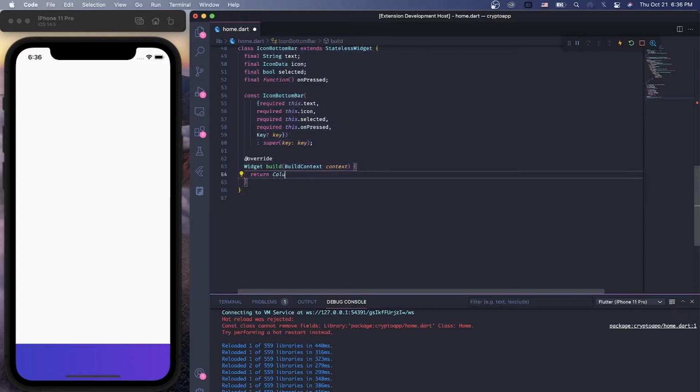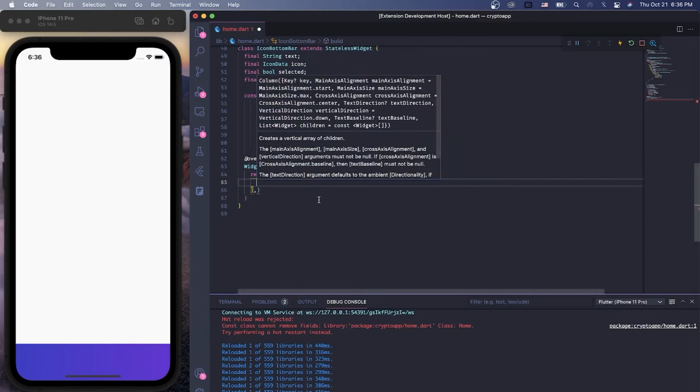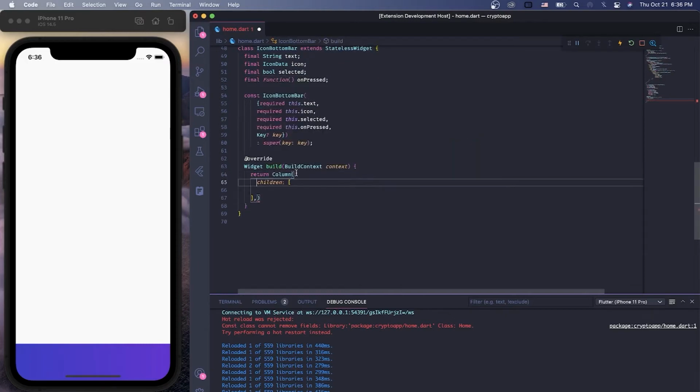Now let's get rid of this container and let's create a column. This column is going to have multiple children, but mainly contained of the icon itself and a text below it. Let's just make sure that the main axis of alignment of the column is set to center, so the icon and the text are centered. And let's add the icon button here.